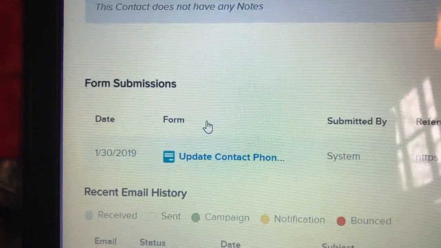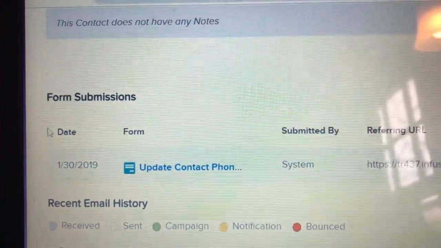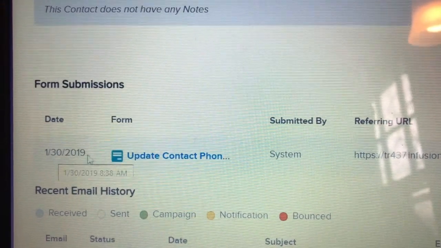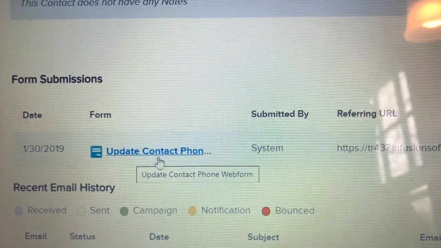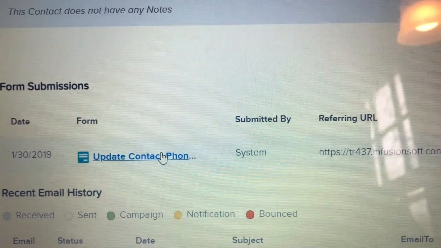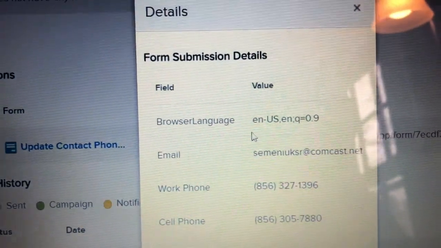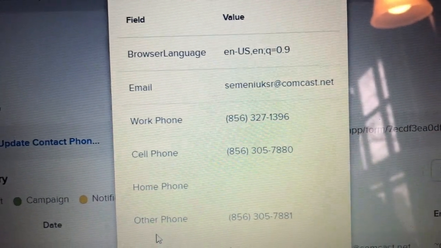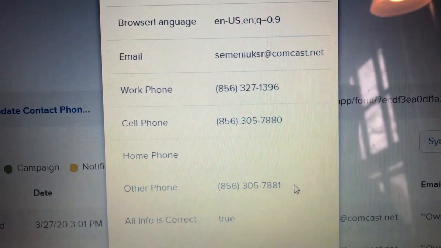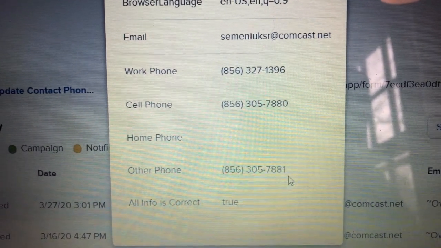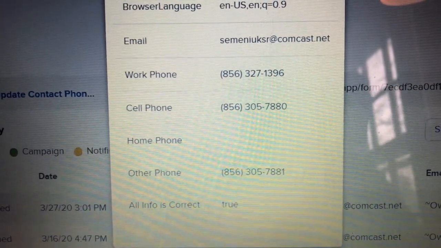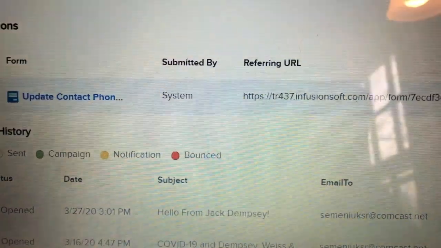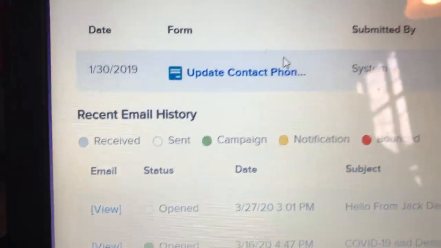Then as I scroll down, we see a form submission. This form was submitted in January of last year. Client updated contact information. This means that the client submitted this form to us and they updated their work phone and their cell phone and other phone, which tells me that this number up here could be changed to other. But this is information that the client submitted on a form, so we have that information right at our fingertips.